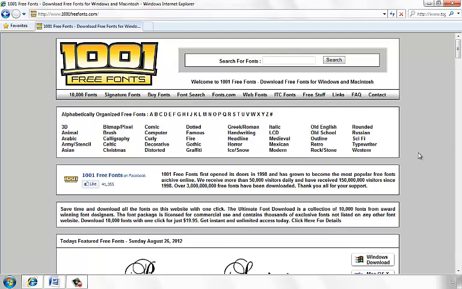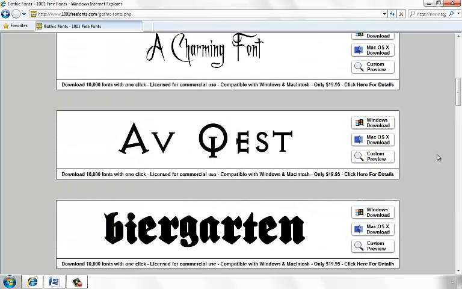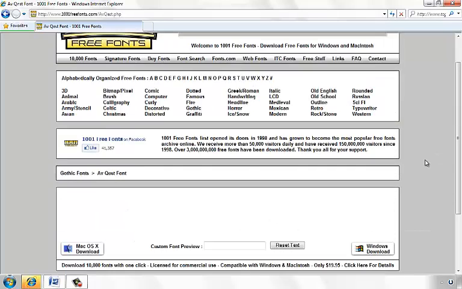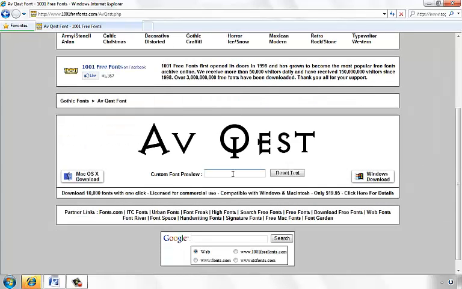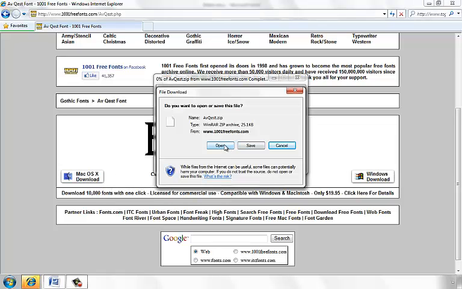1001 Free Fonts has got quite a few fonts for you to look through. It also has an intuitive interface and a high standard of fonts. Let's try looking under the Gothic section. I quite like AV Quest. Let's see how it'll look. To see how the font will look before you download it, click on Custom Preview. Here you now have the option to insert custom text. I quite like the way that looks, so I think I'll download it. Click on the Windows or the Mac download. When asked to, click Save.